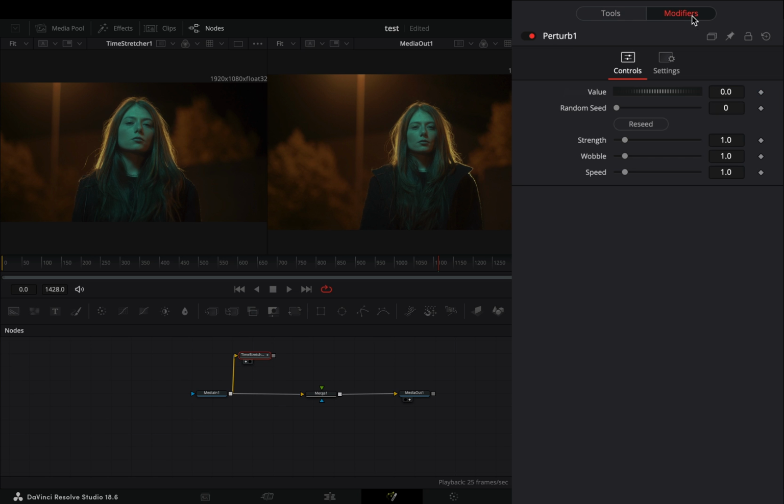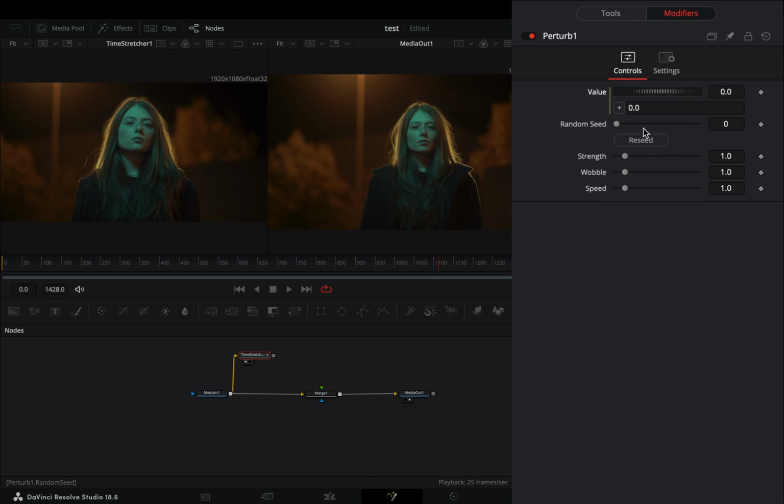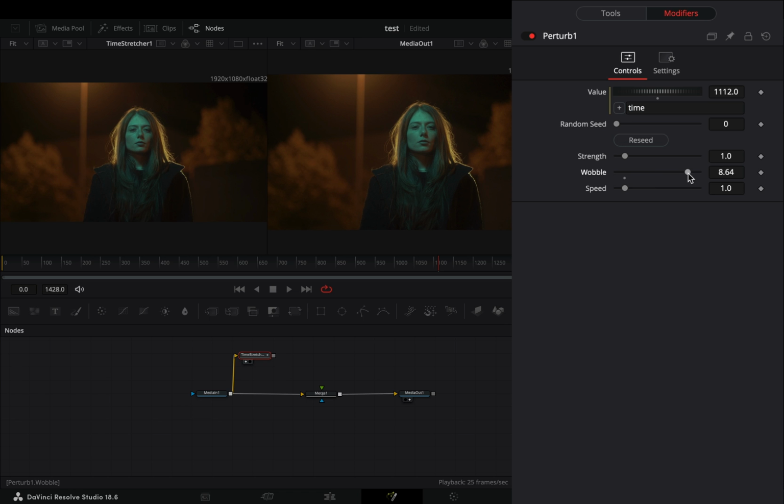Go to the Modifiers tab, right-click to the value slider, and select Expression. Type down this super complicated NASA level time expression. Increase the wobble slider and the speed slider roughly around 8.